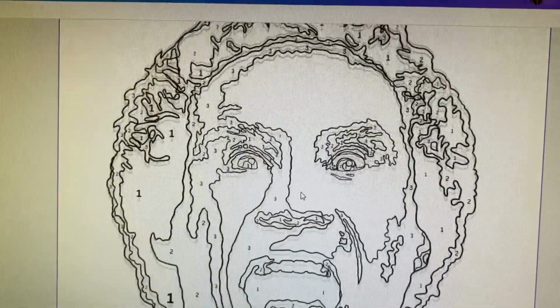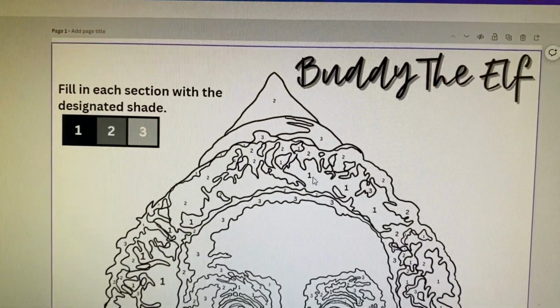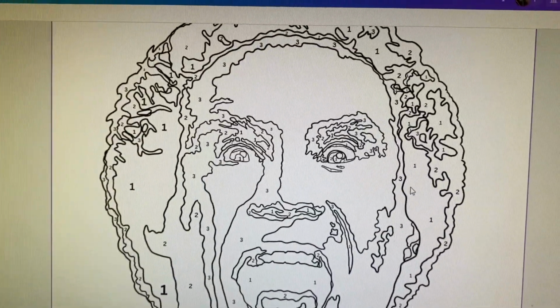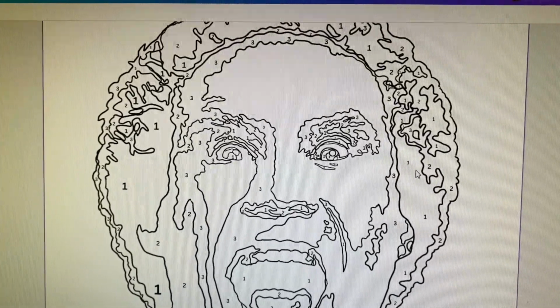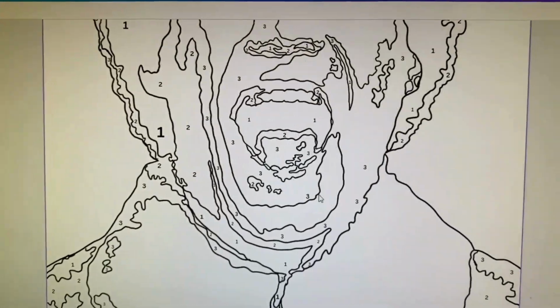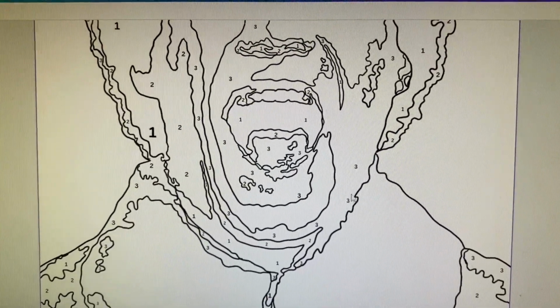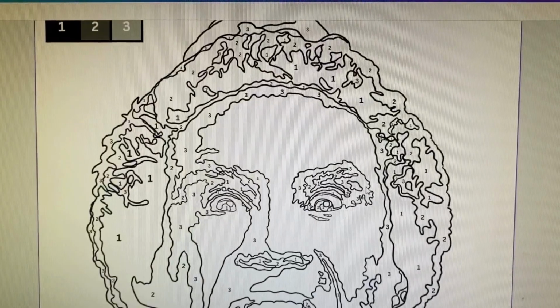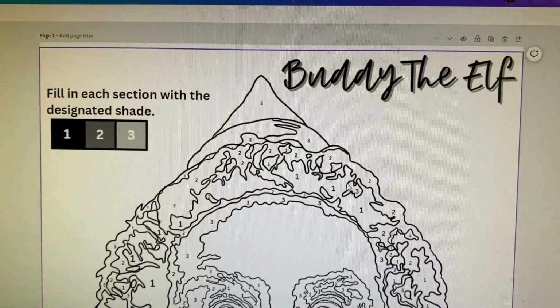But this makes shading so much easier and so much more approachable for a lot of my students. I've had people ask me why I add so many numbers, and to be completely honest, if I don't number them, my kids are not gonna know where the shades go. So this is just the format that works best for my students.